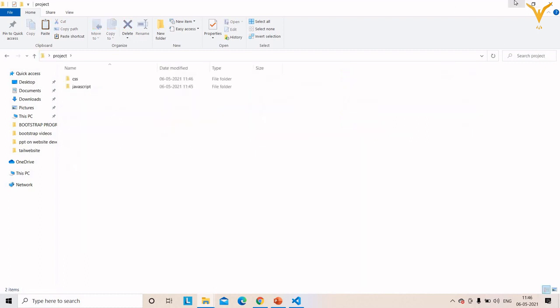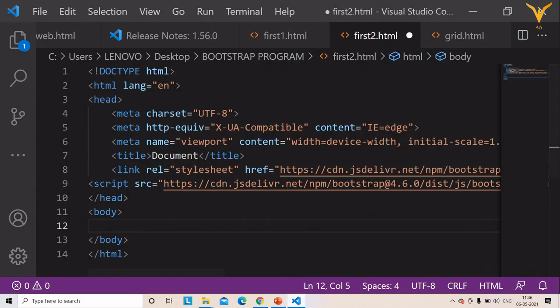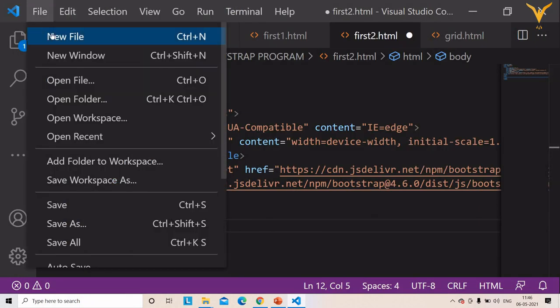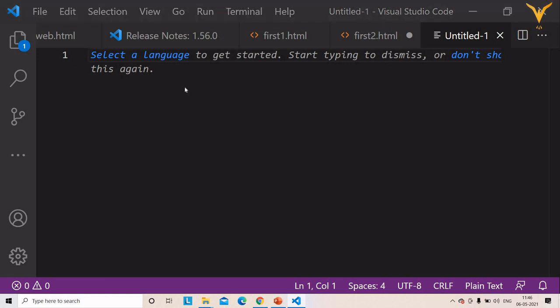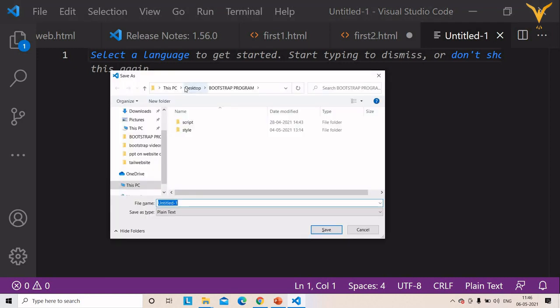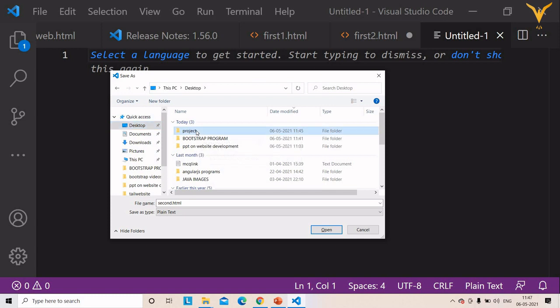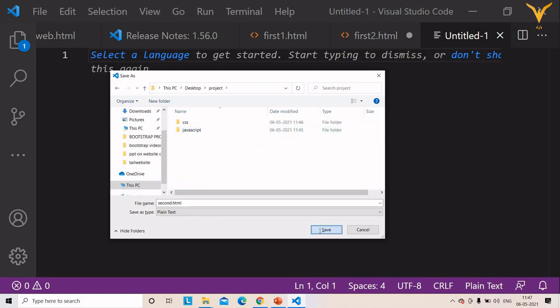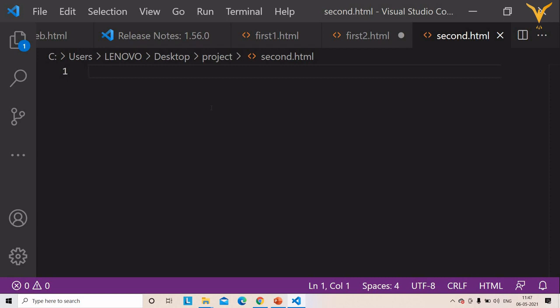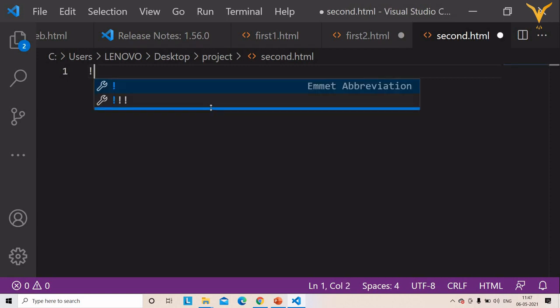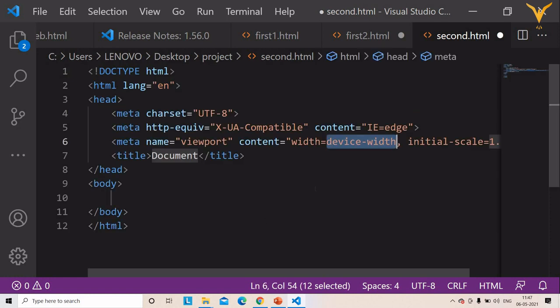Okay, so now let's go to Visual Studio Code. Here again I am creating one new file. Again I will save this file, so I don't need to write the complete HTML code. Make sure that you are saving it in the project folder which we have created. So here we will save it. Now press Shift, exclamation mark and Enter.